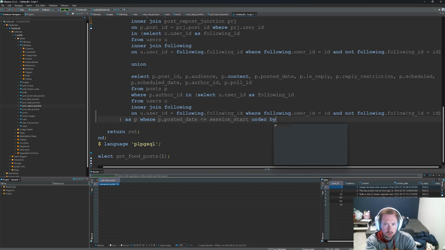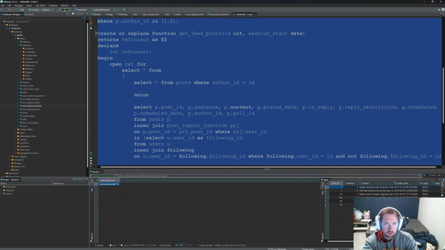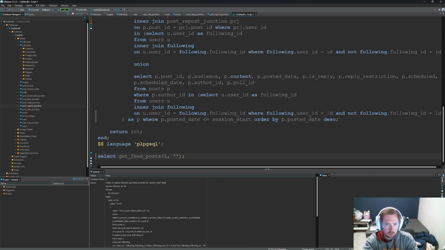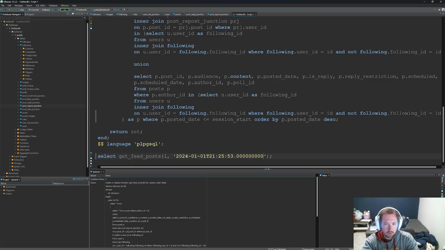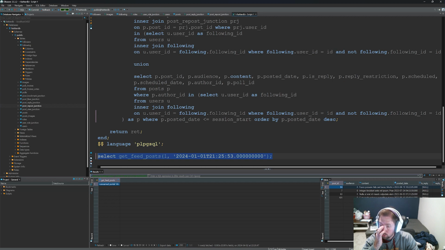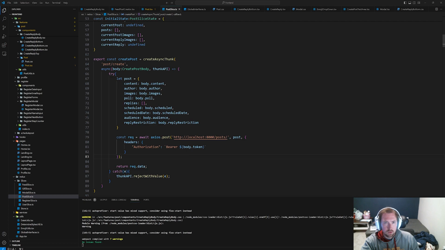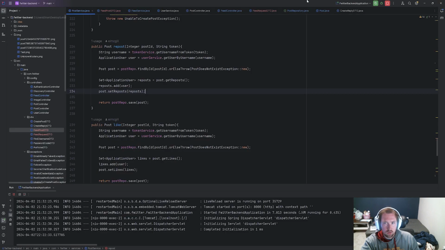So order by p.posted date descending. So let's remake this, and let's go ahead and create the same date that we had here. Hopefully it works. This could be an issue. We'll find out. So we got 4 because it was 2024-01. That makes sense. That was actually not as bad as I thought it'd be, which is surprising. Okay, so now back to the part that scares me, into our post repo.